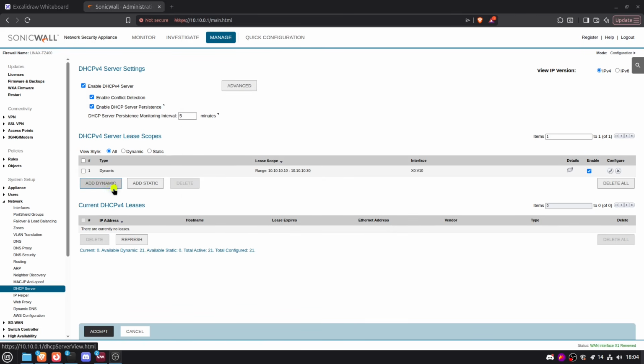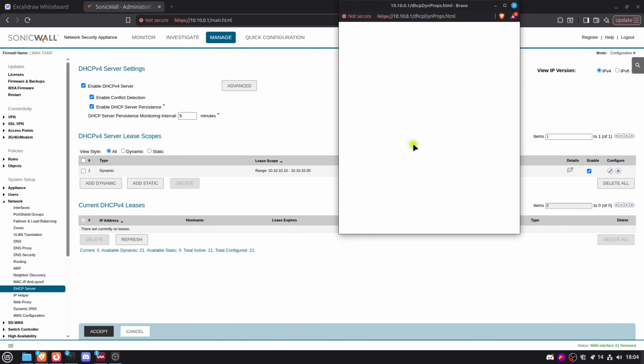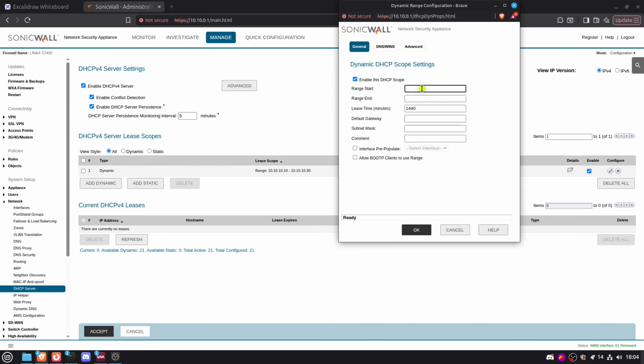I will also quickly configure a dynamic range for the VLAN 1, which we have allocated for management devices. Let's just do a really small one, 10.10, sorry, .1. Let's start from .2, and maybe let's go to .6.